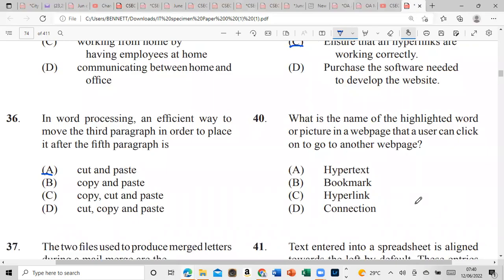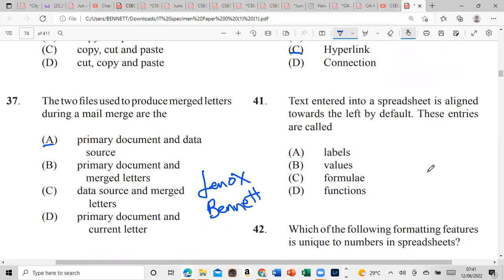On to 40. What is the name of the highlighted word or picture in a web page that a user can click on to go to another page? Is it the bookmark, the hypertext, the hyperlink, or is it the connection? And that is hyperlink. We just discussed it up here, so all right. Let's move on to 41.